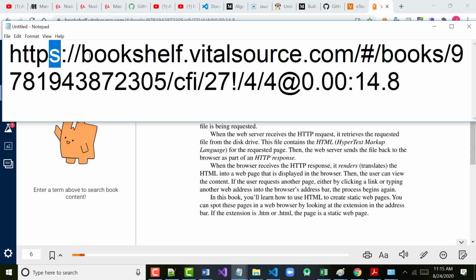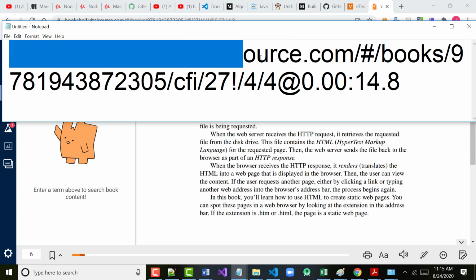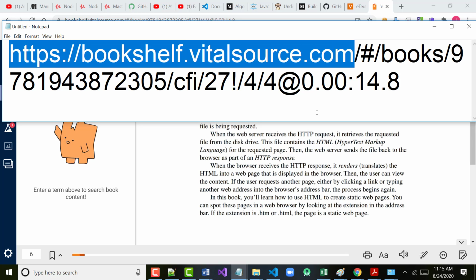But the point is, you put this in, let's just say right there, bookshelf.vitalsource.com. What is that? That's a URL. That's a Uniform Resource Locator. And what has to happen is that has to be sent over the internet to a server someplace. That server doesn't understand those words. It's got a number.